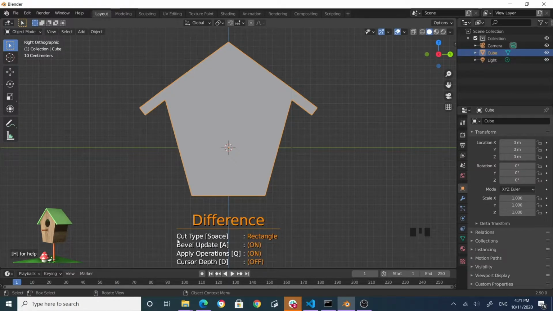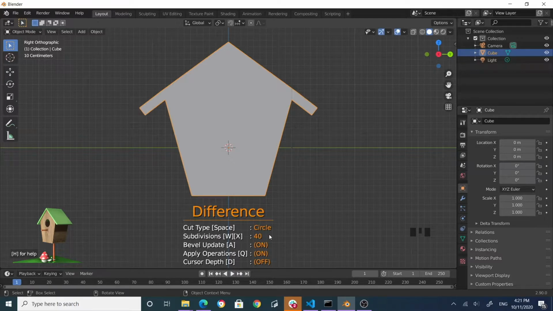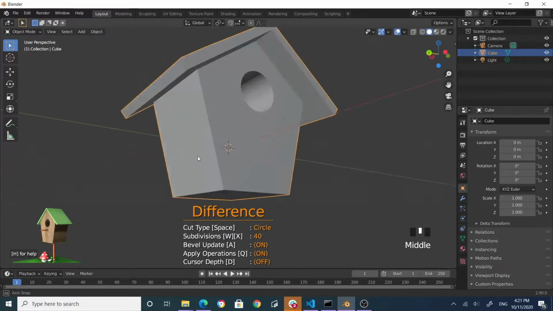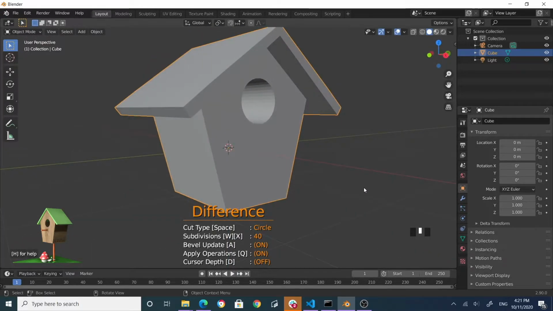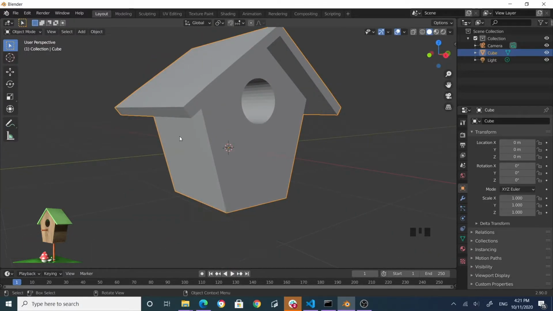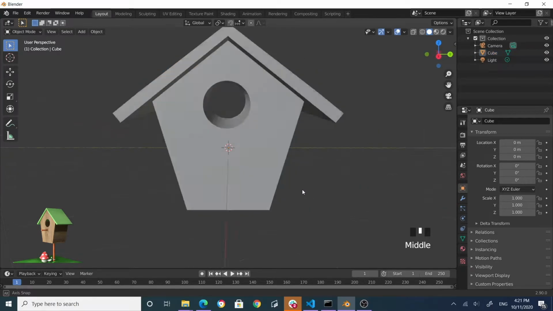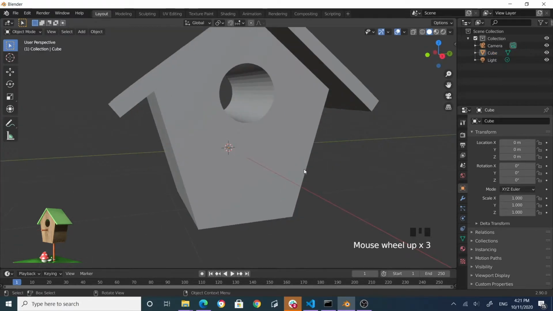Now the cut type is rectangle. If you press your space bar, you can change between the shape of the cut, and I want to make it a circle, and then come over here, somewhere here, and then click your mouse and drag your mouse and then click. You cut the opening of your birdhouse. Now escape key to escape out of the boolean Carver.